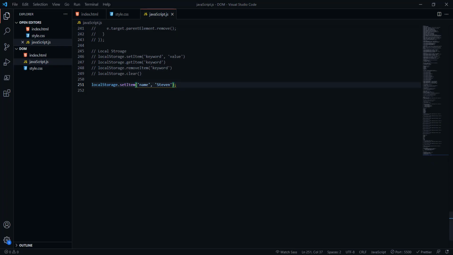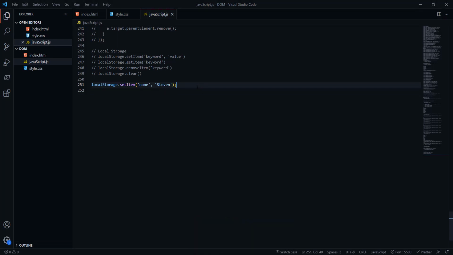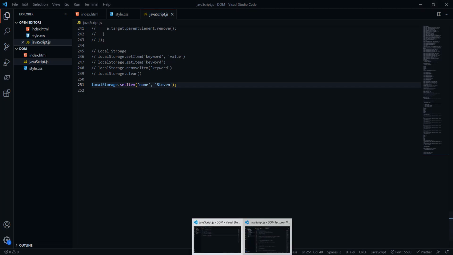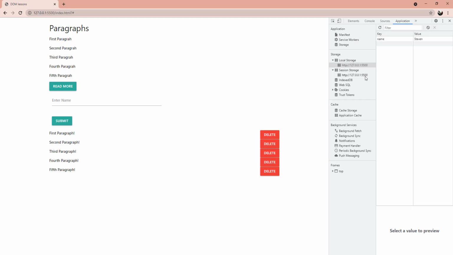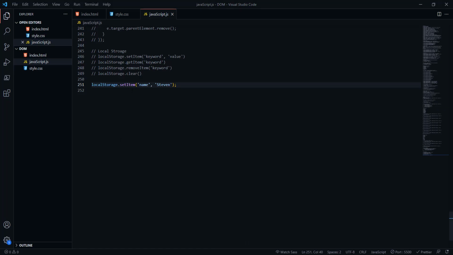So we set item here when we save again. When we save this one and go to see in the browser, it will come back because we set it in this one. Okay. Now we are going to see how to reuse that name.